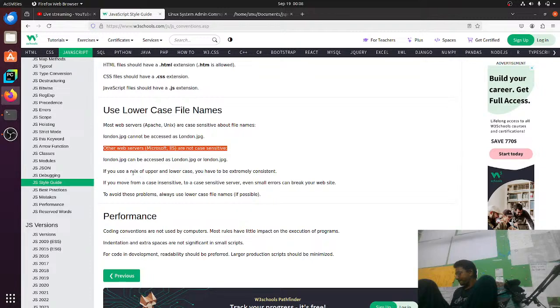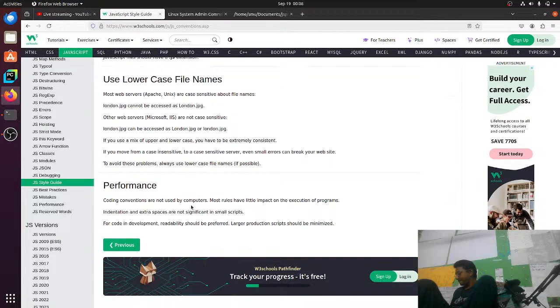If you use a mix of upper and lower case, you have to be extremely consistent. If you move from a case insensitive to a case sensitive server, even a small error can break your website. So to avoid this problem, always use lowercase file names if possible.